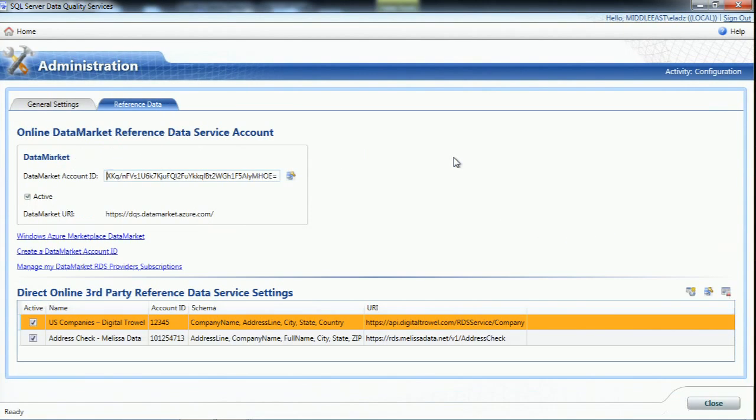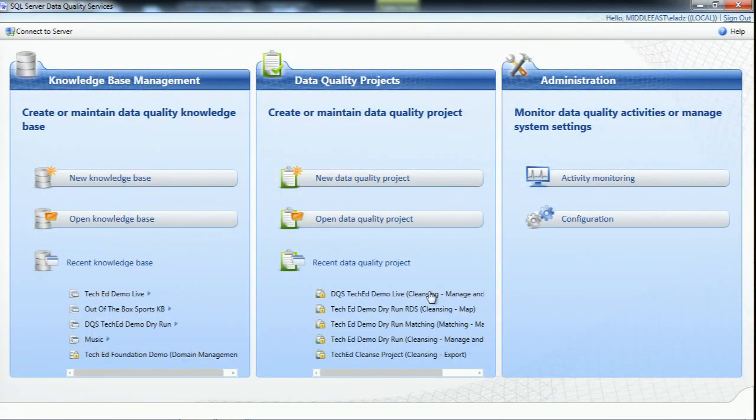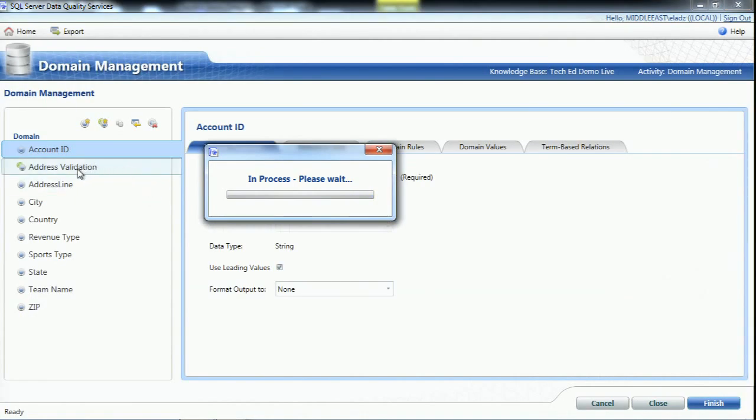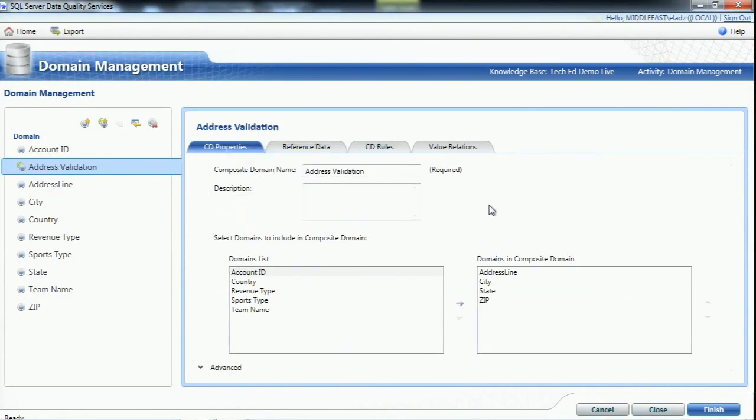So if I'm looking at the reference data configuration settings, there's a Data Market reference data service that I can go ahead and play around with. It's called Windows Azure Marketplace Data Market. There's a whole bunch of services in there. There's a bunch of configuration that I needed to do, which I'll spare you. I'll just open my lovely knowledge base. And I'll take a look at the composite domain for address validation. As you can see, it contains address line, city, state, and zip. You can change it and enhance it as you see fit.